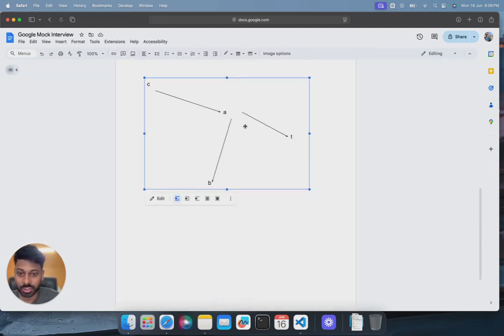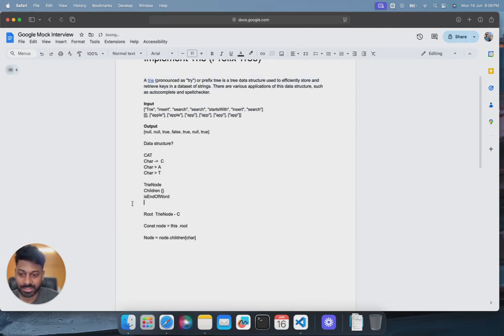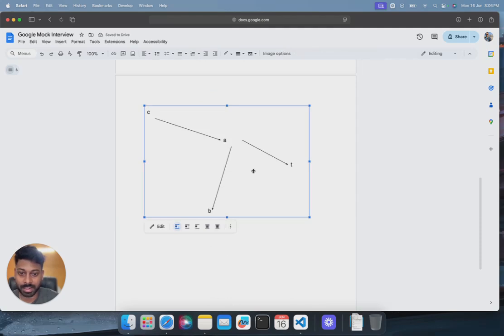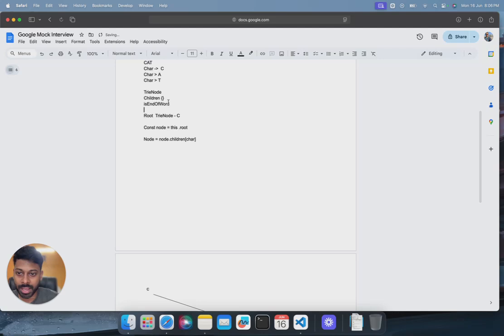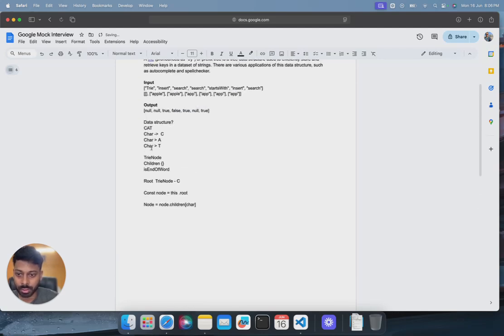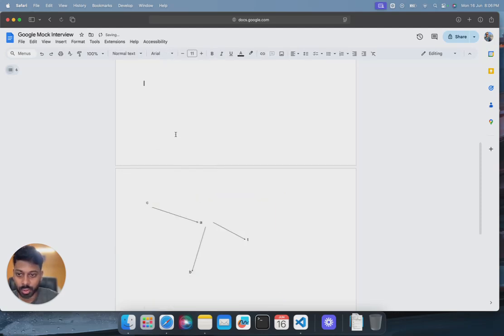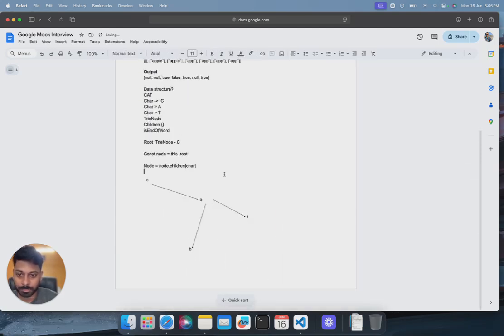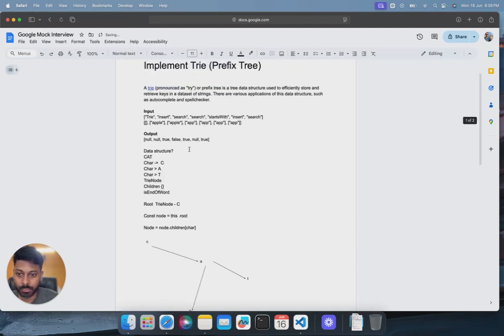But let's first jump ahead and start coding, because we have got enough idea of the basic functionality and what this is all about. So what I will do is make sure that I have a full page for my code. Let me just get this smaller and smaller. Yeah, and now I will be going to the next page, and because we are coding, I will be using Consolas.